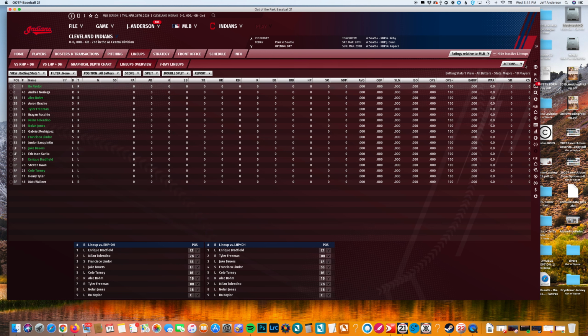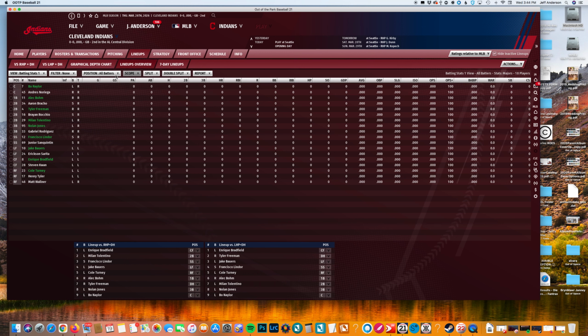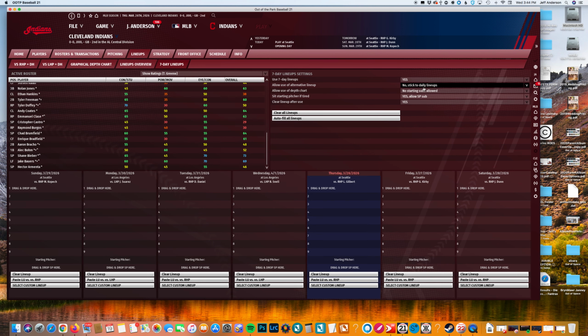You can even ask up here for the manager or your bench coaches to help with certain things. It could be the whole thing. It could be a couple of them. There's a couple different ways to do that. And then also you can do 7-day lineups. With 7-day lineups, you want to make sure that these settings are the way you would like them to be.